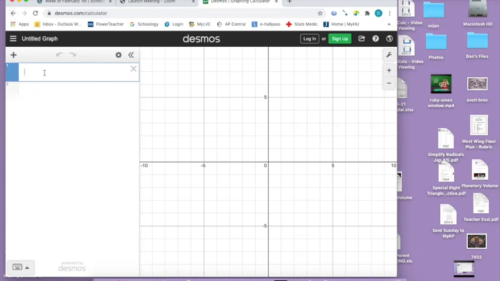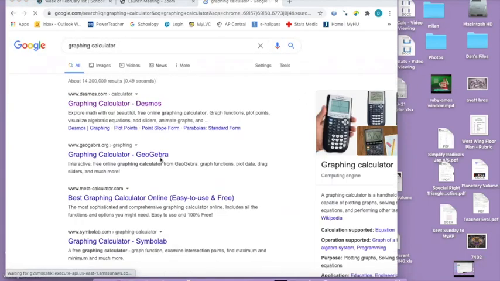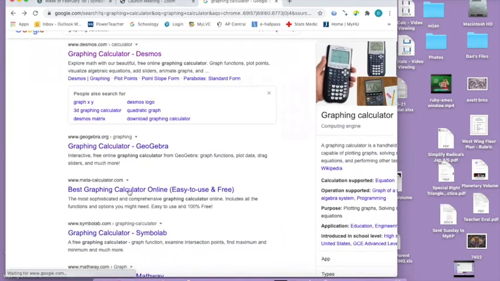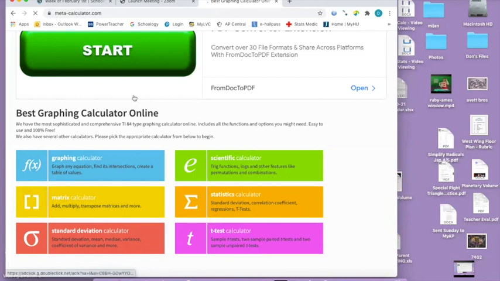Can you type in, let me see, cosine of 30. Oh, there it is. Okay, so you've got a semblance of one. It seems like it's more set up for a graphical perspective than anything. And I think it's in radians, not degrees. So let me check another one. Easy to use graphing calculator. I like easy to use and free. Hey, you know what? I'll do that playing around on my own time.